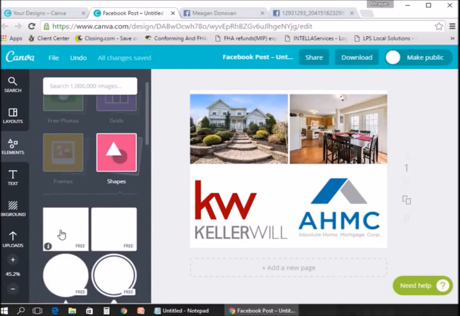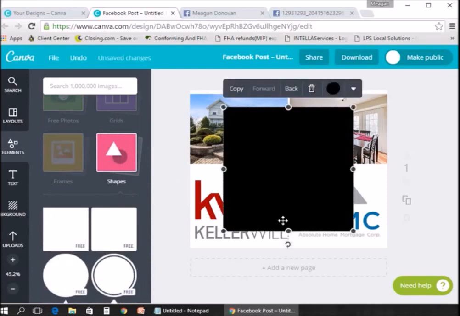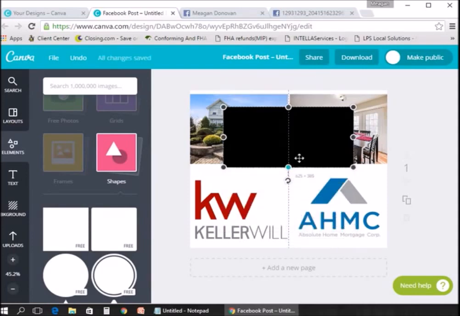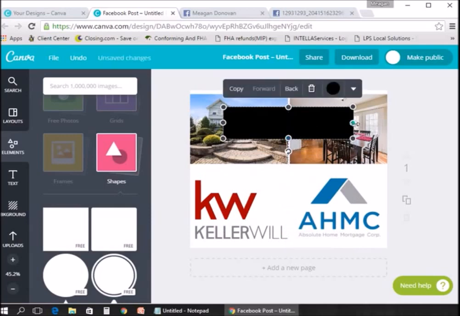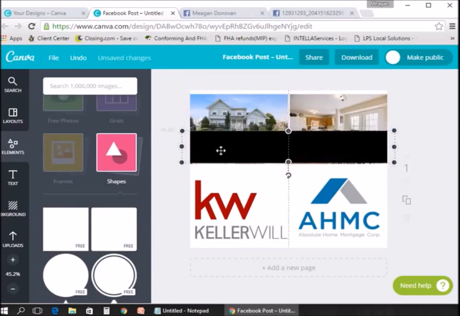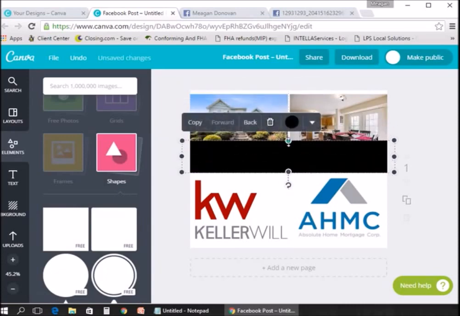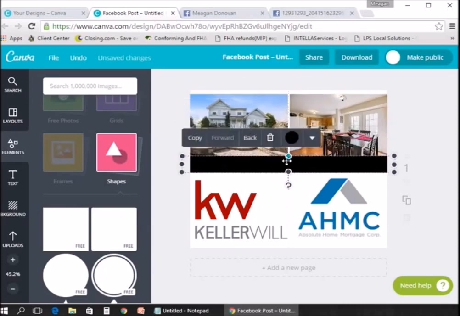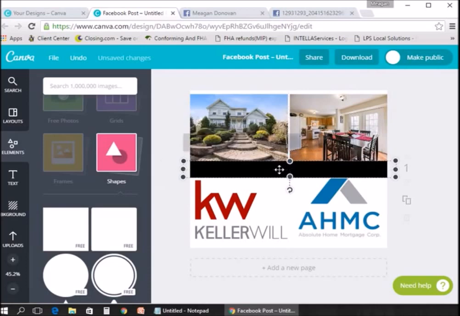And then just choose a shape. I'm just going to use the simple rectangle. And then I'll adjust the size accordingly just so that it fits with what I'm going for. Okay, that looks pretty good to me.